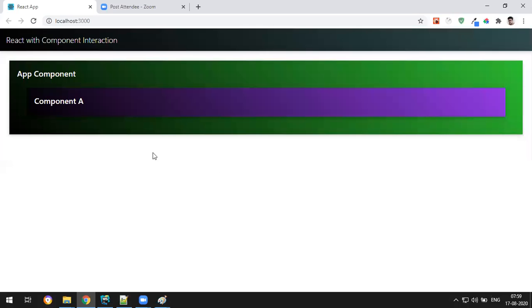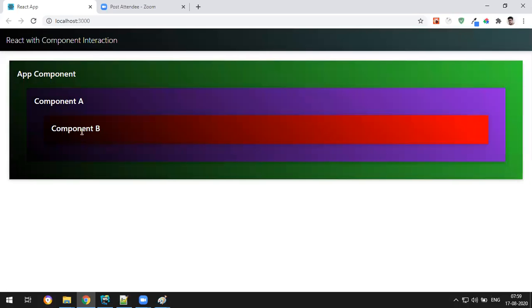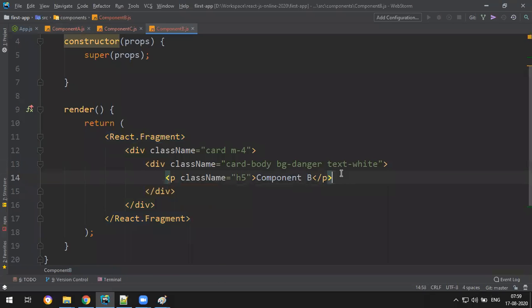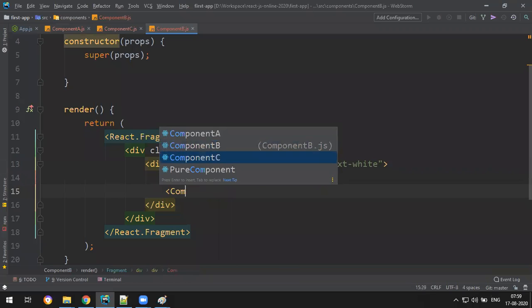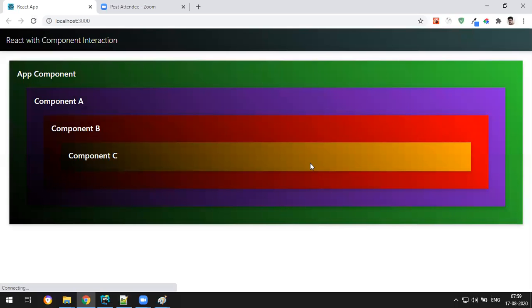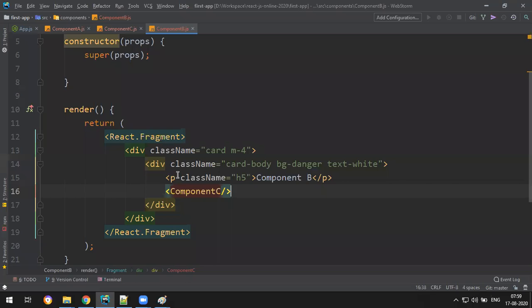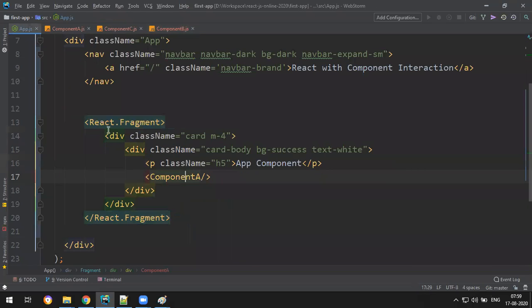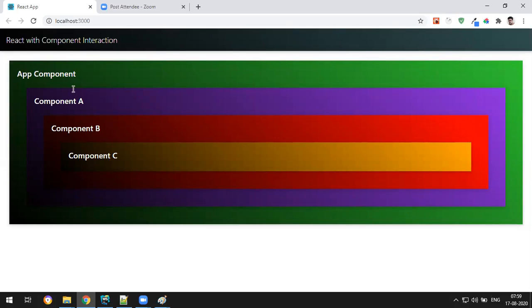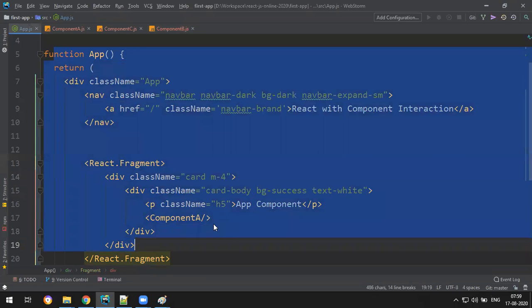Okay, component B. In component B, I want to configure component C. Now check, in that I have component C. So components A, B, C have been configured like this, nested. Now in component A, I'll take some data. I mean, in the app component, I'll take some root-level data that I can pass through all the levels.